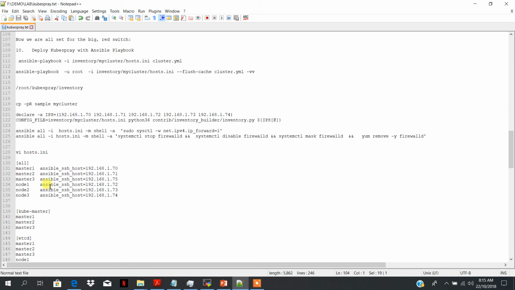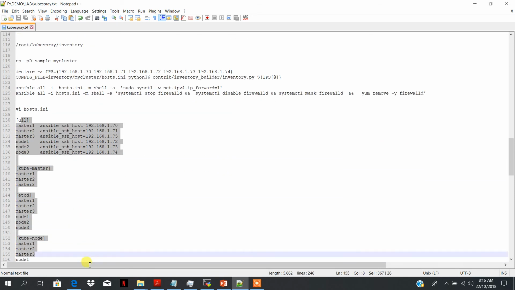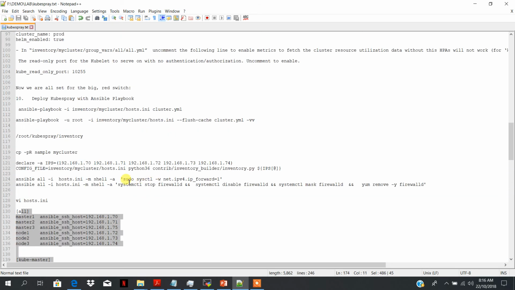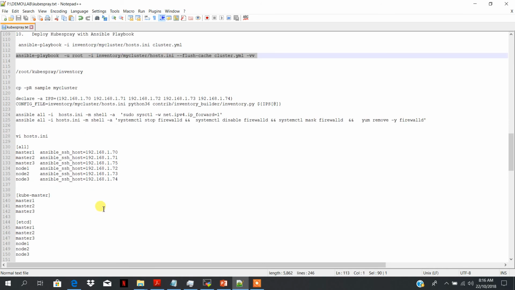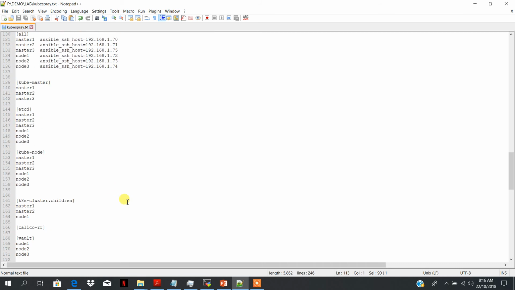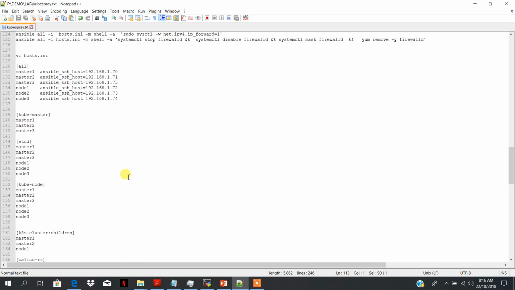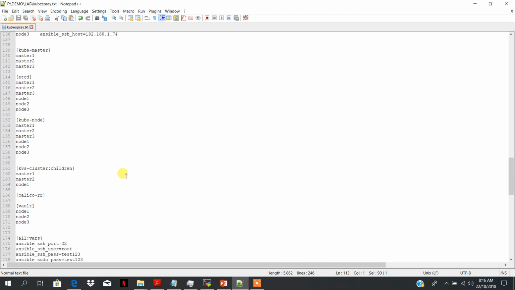My hosts file at the moment is this. You can add this parameter, and finally when you run this Ansible playbook, the Kubernetes deployment will start. It will take a minimum of 30 to 40 minutes across all the nodes. It will install the master nodes and join the nodes, and finally your cluster will be ready.